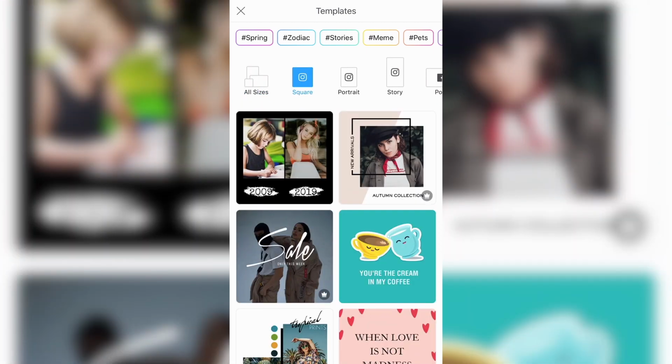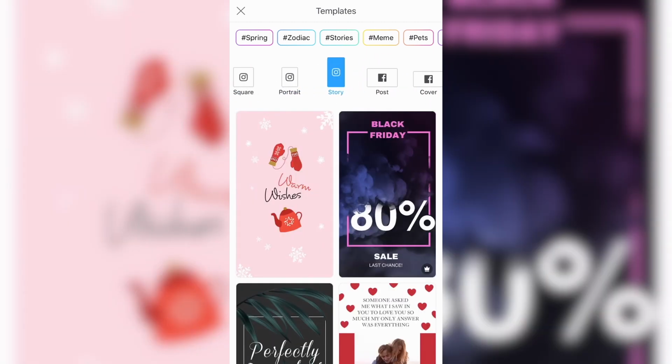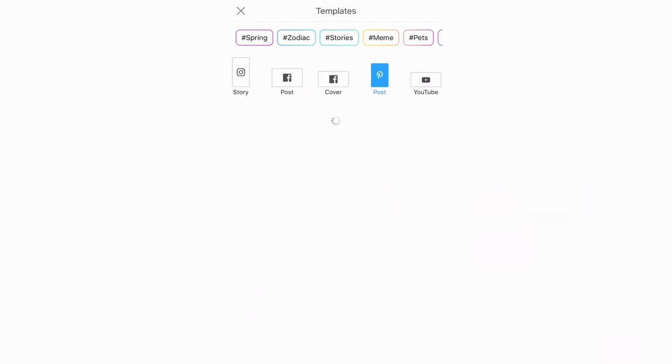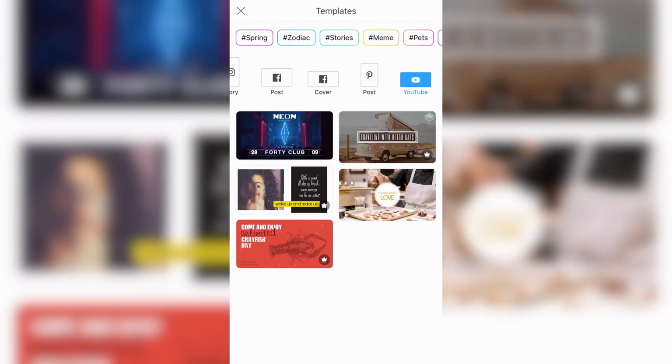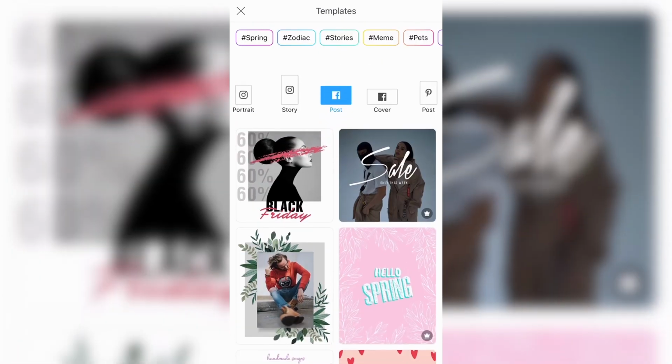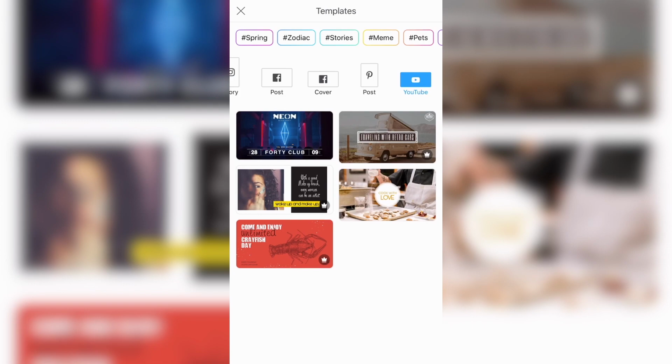You could scroll through them based on square, portrait, story, Facebook post, Facebook cover, Pinterest, and YouTube, which is why you're all here. So here are the YouTube template options that they offer. Keep in mind that a lot of these can be customized, or you can customize some of the other formats to be used for YouTube too, but let's just use the YouTube template. Let's start with this one.